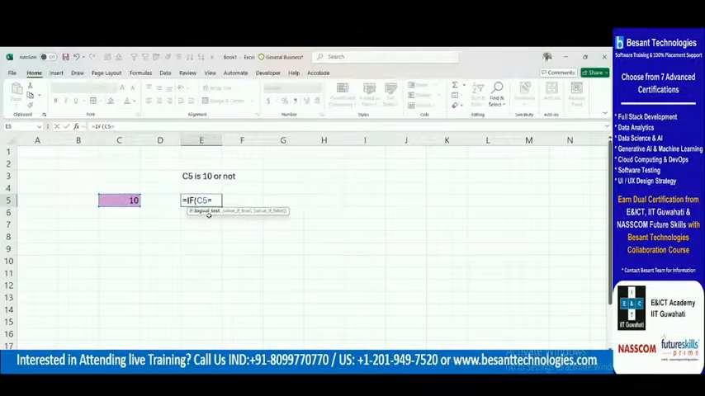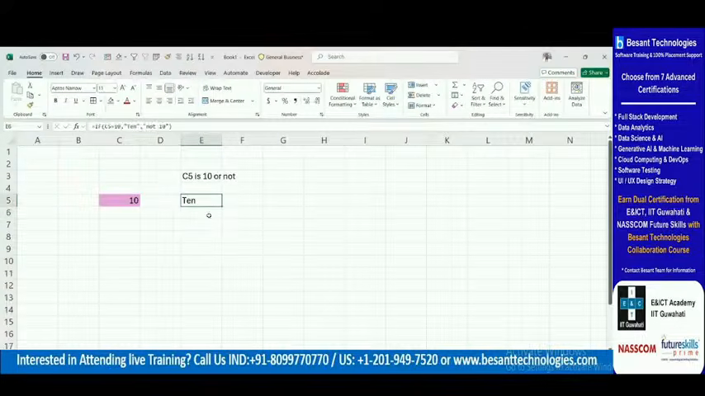C5 cell equal 10. As of now, yes. It may be true, may not be true. Correct. If true, I can say "TEN". Whenever I want text, I need to use double quotes. Yes, 10. Inside double quotes, you can type anything. Otherwise, I'll say "not 10", again in double quotes, close bracket.